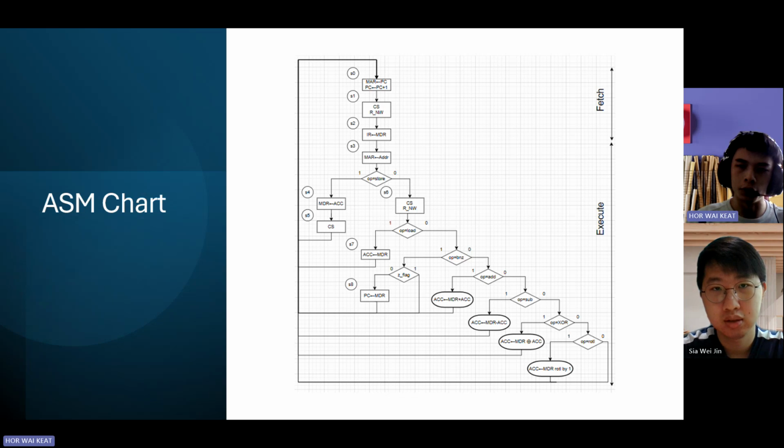If the opcode is XOR, then an XOR logic operation is performed by the ALU using the data in ACC and in MDR. Else, it will check if the opcode is ROTL. If the opcode is ROTL, then a rotate left operation is performed by the ALU using the data in ACC.